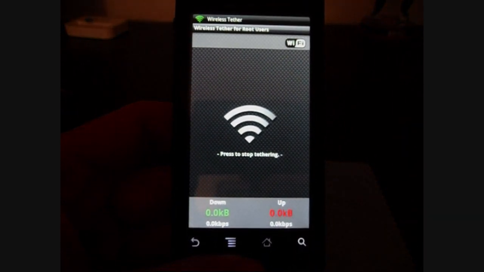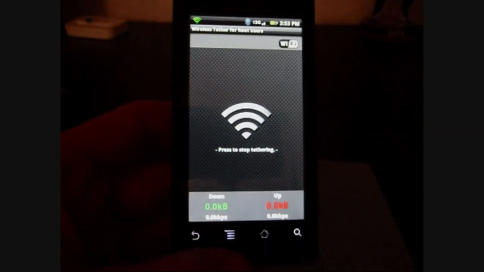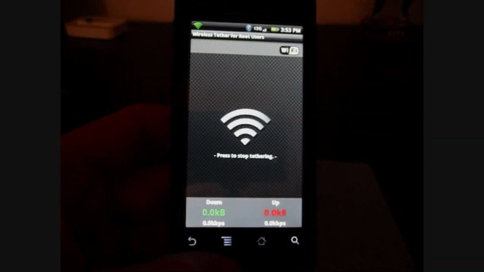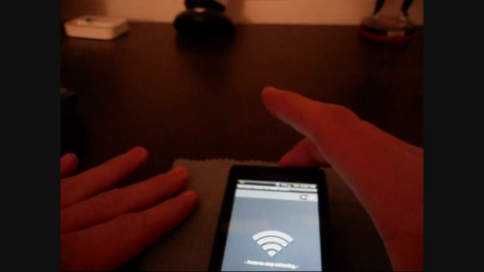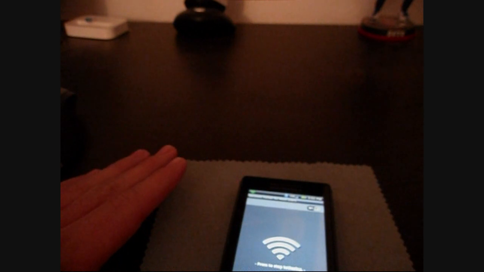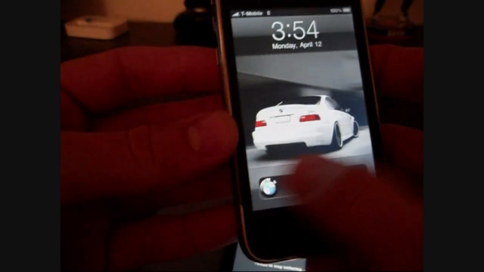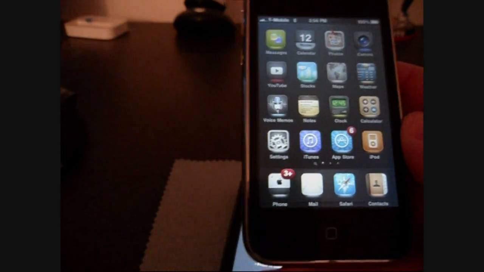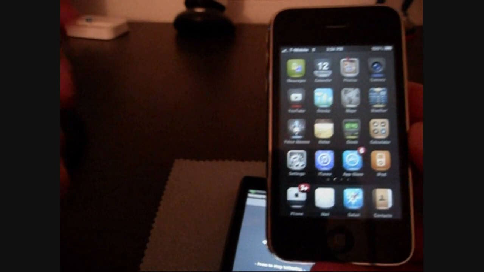Okay, it says we're tethered. Nothing's connected to us, so I'm going to set down my device, pick up another device, and show you that I'm going to wirelessly tether to this. Hold on one second. We're setting this down. We're bringing up, oh my God, it's an iPhone 3GS, people. Don't freak out. Yes, Droid Review has an iPhone 3GS, and I use it all the time.